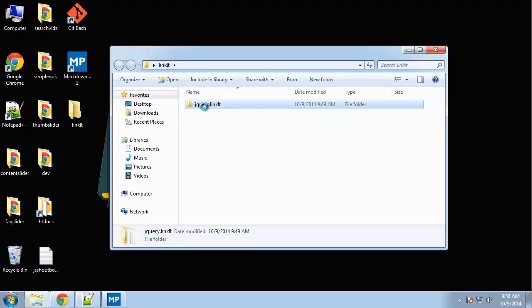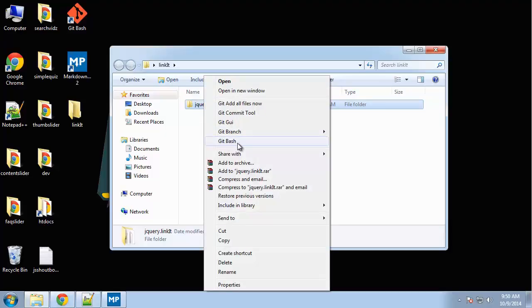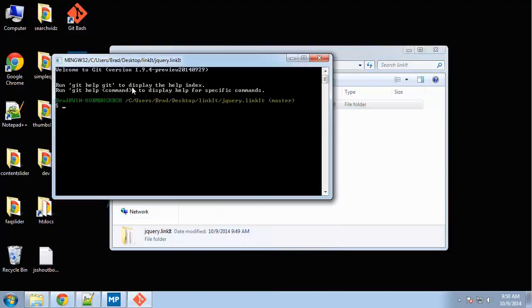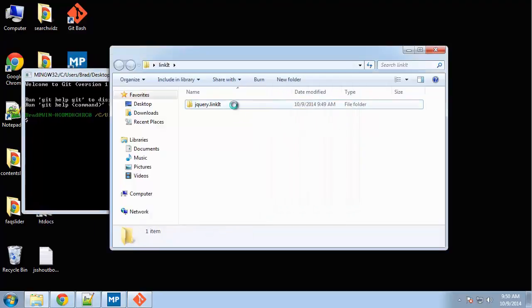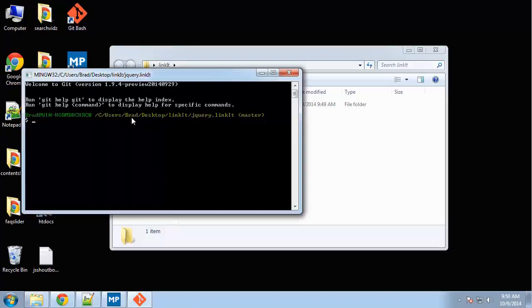Okay, so we want to Git Bash into this folder. That's going to open up a command line. If you don't see that option here, Git Bash, just open it up and go to this directory here. It's the plugin directory, and what we're going to do is initialize Git.